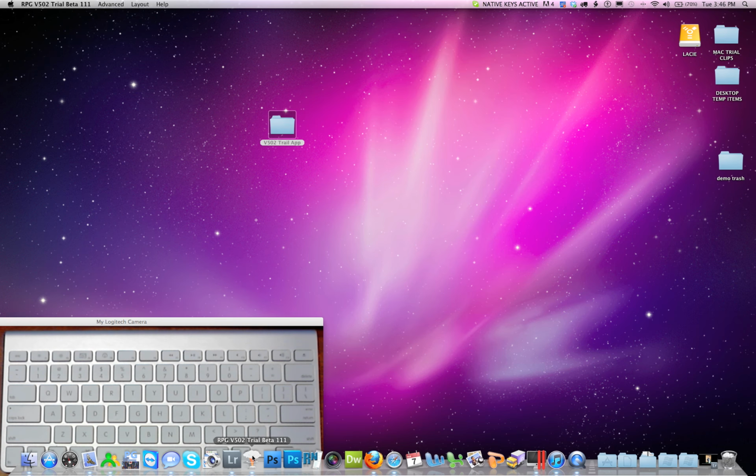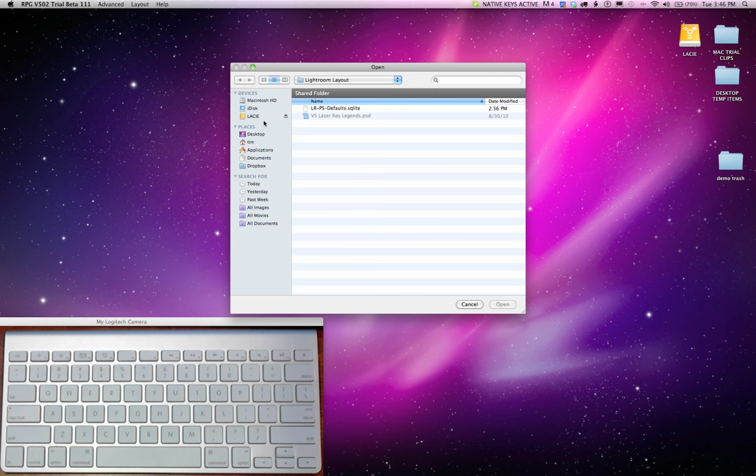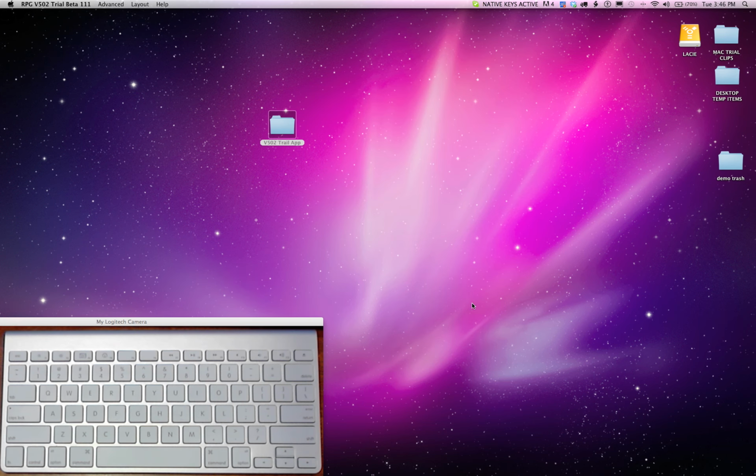So we're going to go down, click on the application, go to Advanced, and we're going to go to Import Layout. And I'm going to navigate from my desktop into that supporting files folder, and I'm going to load in the default for Lightroom. So now that that's loaded in, if I go back up to the Layouts menu, it's taking a second here.